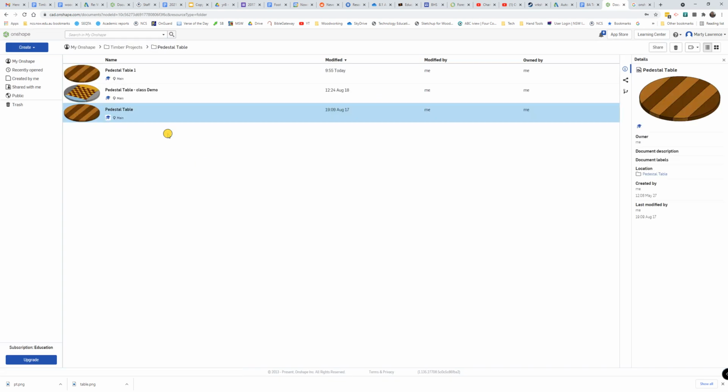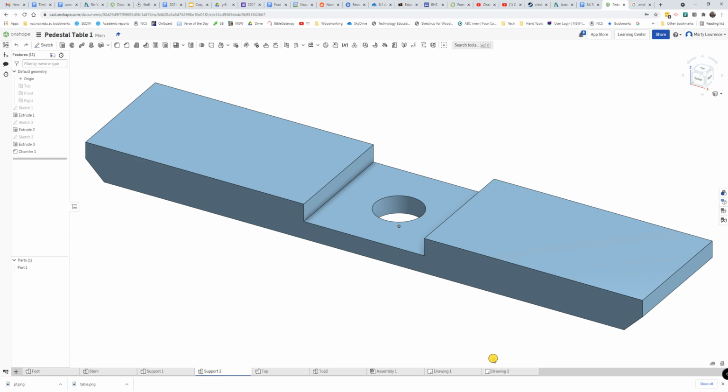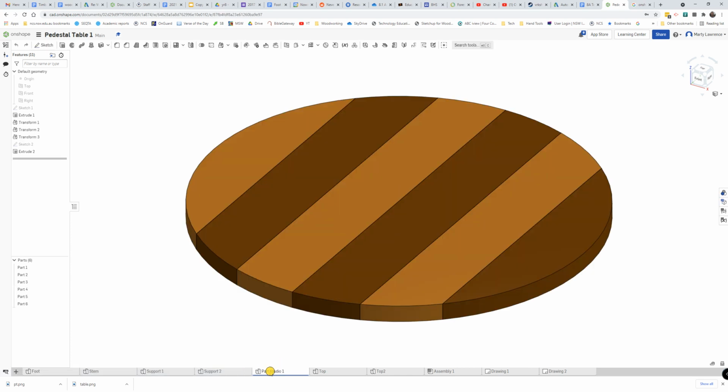Then if you go back to your main document, so pedestal table one, hit the plus sign down here and paste tab. And it will, I think it's just come here. There it is there. So you can get all your parts back in the same document.